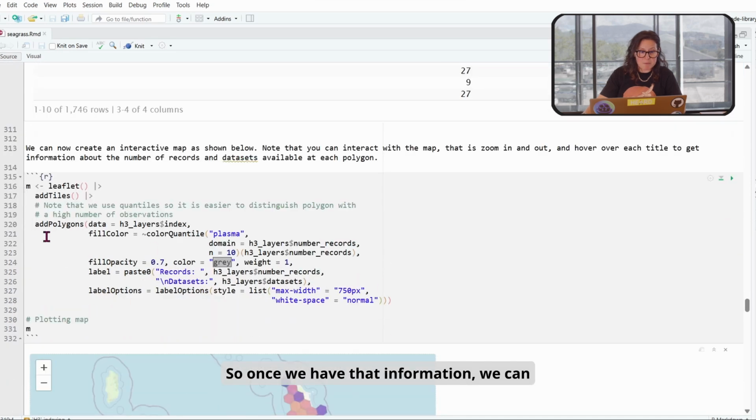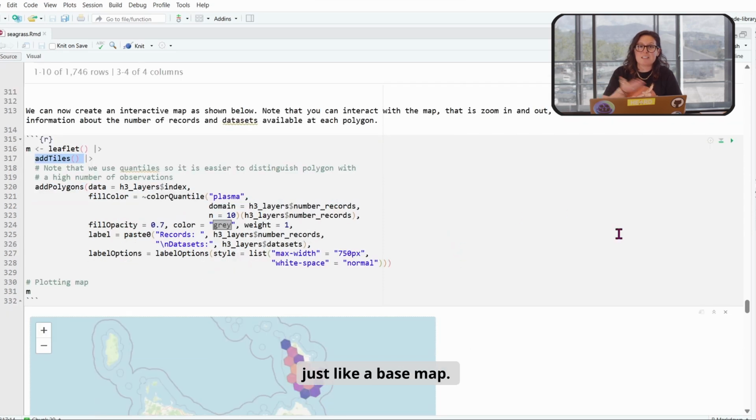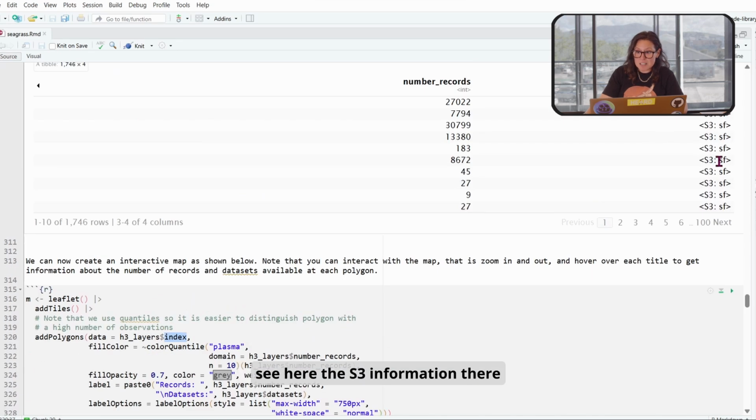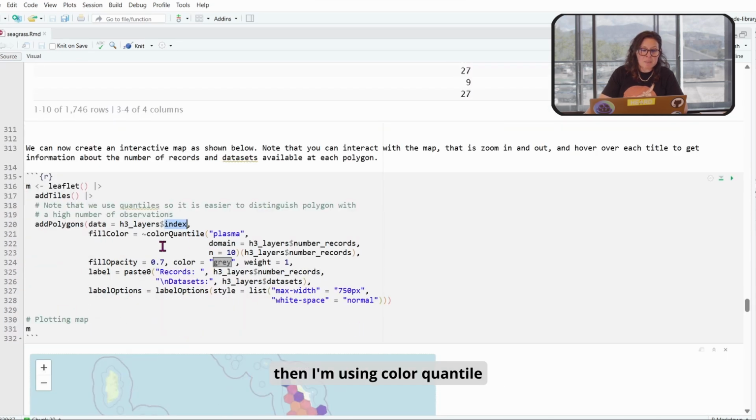So once we have that information, we can use Leaflet to create these interactive maps. Then we add tiles, which essentially is just like a base map. Then we add the polygons, and then we provide our H3 layer variable. We need to give it an index, the unique index, so it can create the hexagons. So that's provided in index, as you can see here. That's the S3 information there.